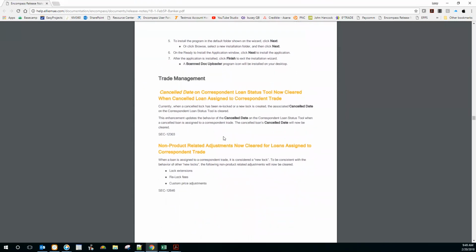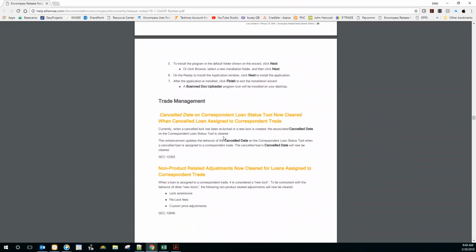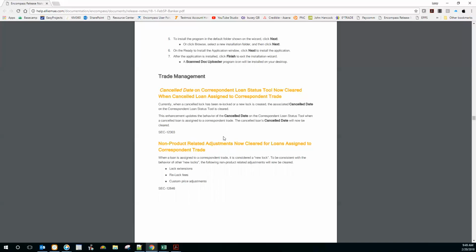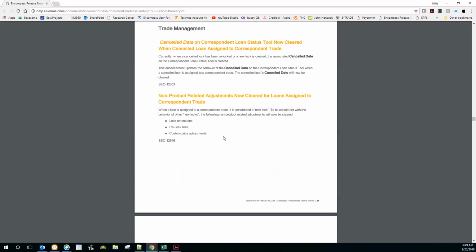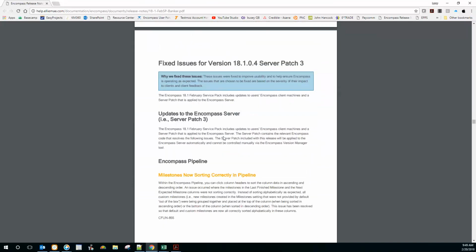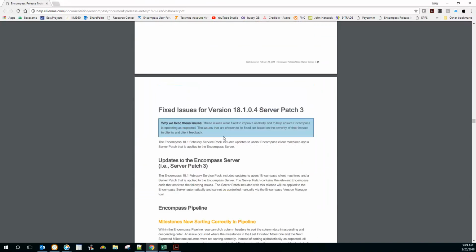Trade management, going into the bottom of page 24, talks about how loans behave. If you're doing trade management, definitely go into page 24 so you can understand how those new functions work with loans, loans that are canceled, as well as what to do with those new fees when they're assigned to a correspondent trade. Some of the things that Ellie Mae has fixed on the server side, going now into page 25.